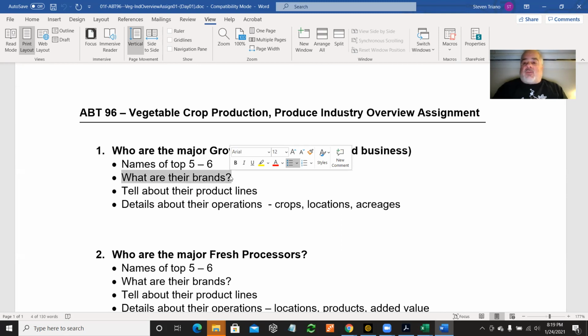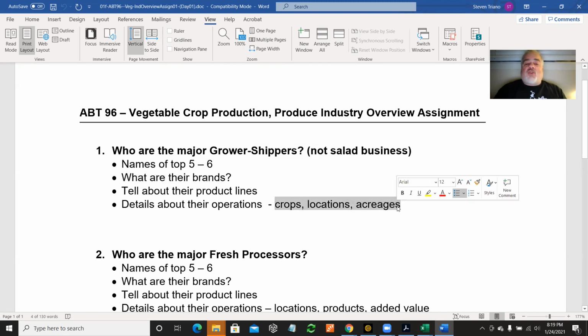They do a lot of different shampoos and soaps and different toiletry items and other household goods. I'm not asking for Johnson and Johnson here. I'm just giving that as an example of how the name of the company and their brands might not be the same. What are their product lines? What do they actually sell? Again, we're not talking about the salad businesses in this one. And what about the details of their operations? And once you find the name, you can start looking those details up.